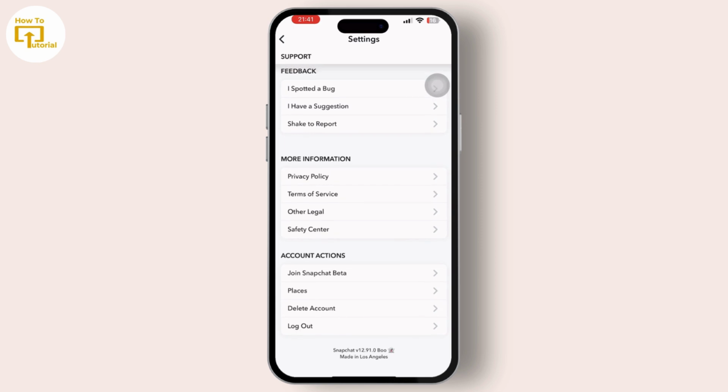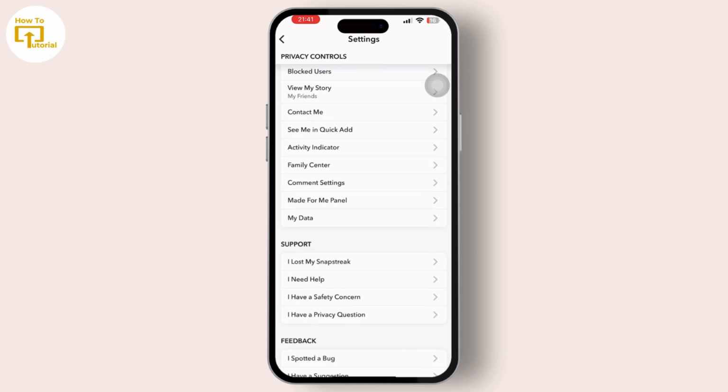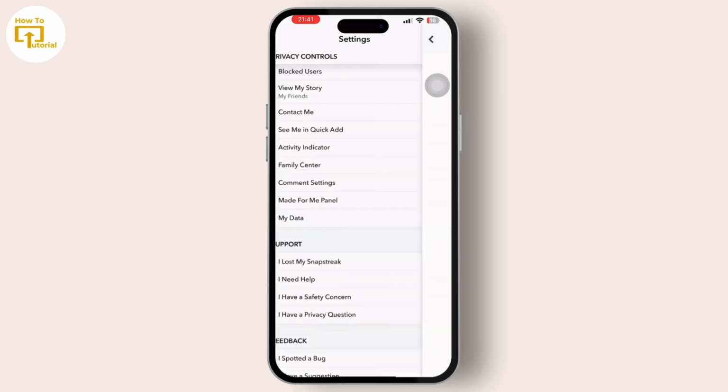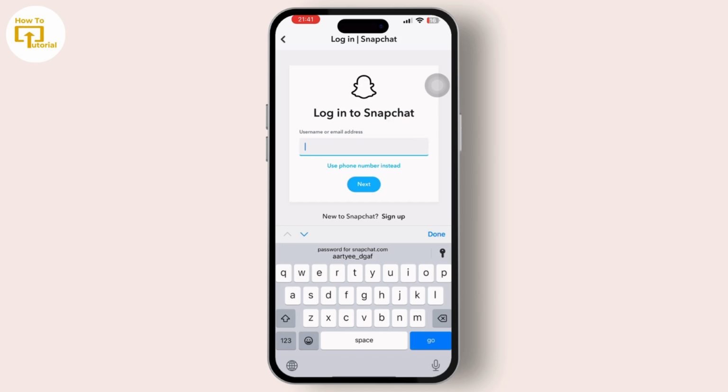Once you're inside the settings, simply scroll down and look for the My Data option available there. After you find it, simply tap on it. Once you are inside My Data, you'll see some download or recover options available on your screen. For that, you'll have to enter your email address and password first.